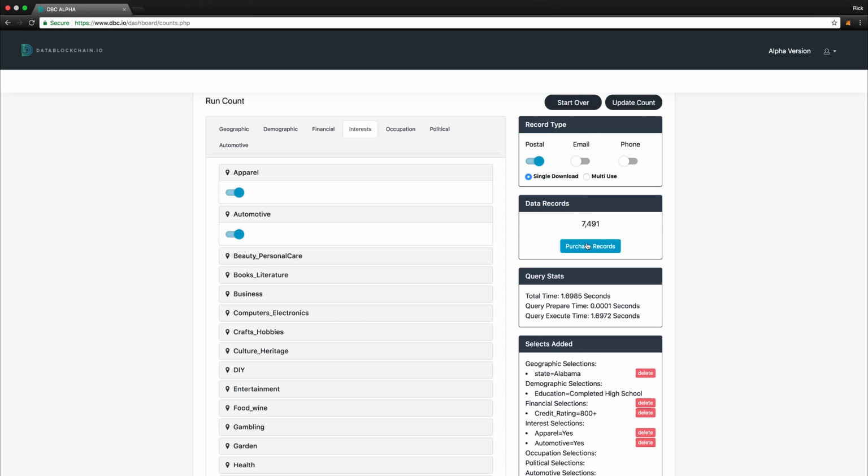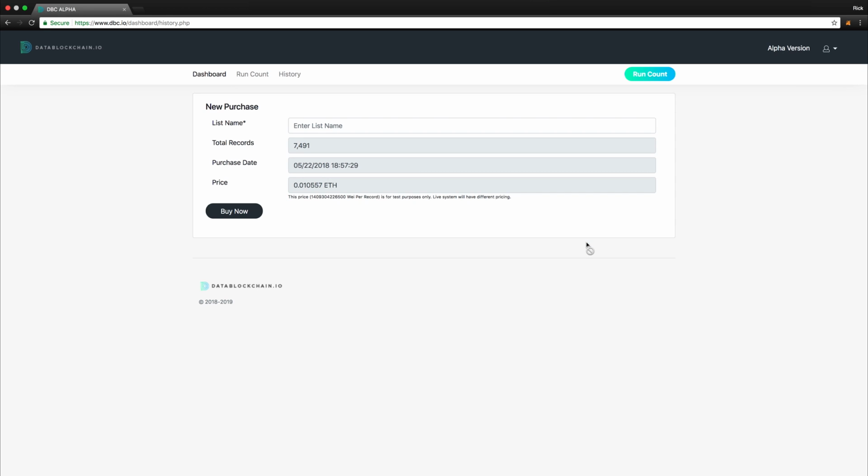After this, let's select the Purchase Records button. On this page, we can name the list of records that we are purchasing, see the total amount of records, as well as see the purchase and time along with the price. Please note that the pricing for the alpha version is not static and will be dependent on attributes such as market rate, data selected, and other factors. After this, select the Buy Now button.